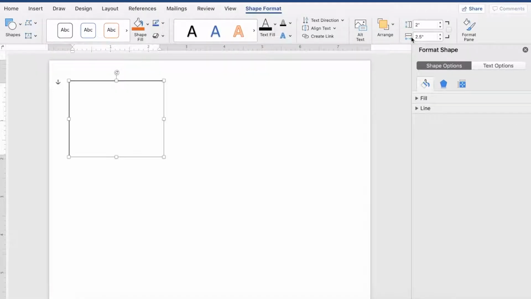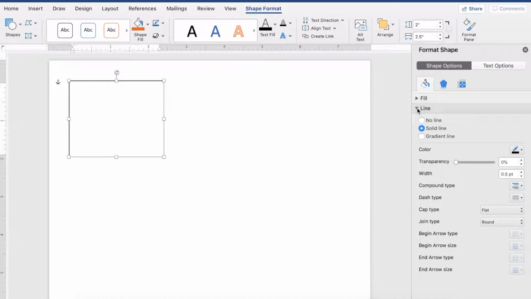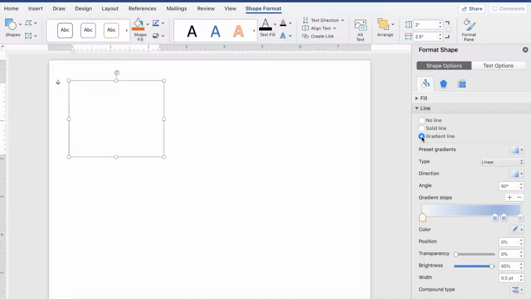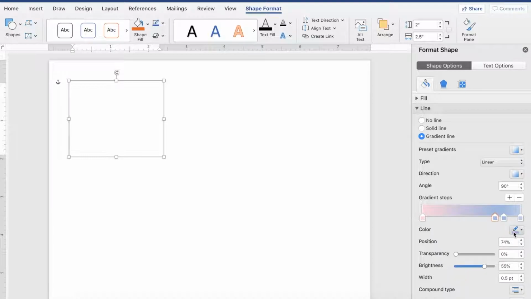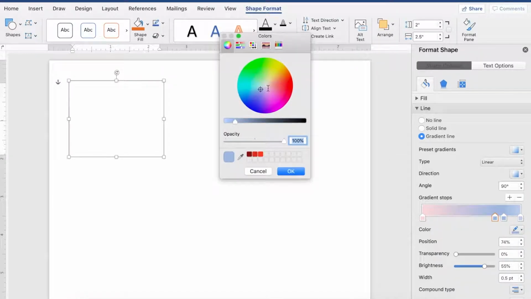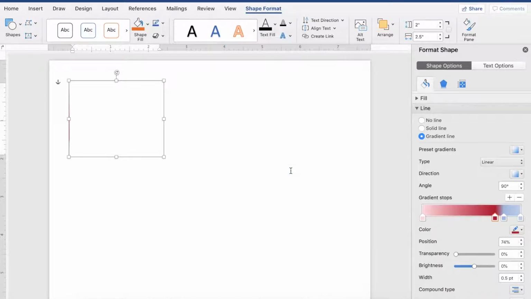After I set my sizes, I move down into the Format Shape box and open the line section. I like to use a gradient line because it adds a little bit of extra color. Then you're going to go to the gradient stop section and change the color to be what you want. I really like pinks and reds, so I'm going to use a light pink and a darker red. And I prefer to use the More Colors button just because it gives you a lot more freedom in what kind of colors and shades you can choose.